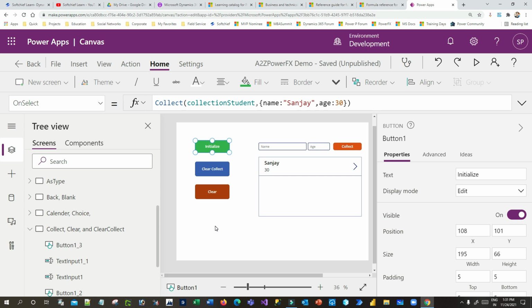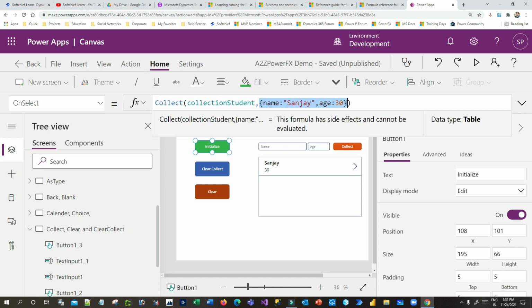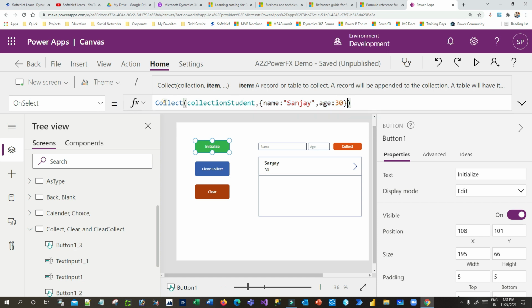To manipulate a collection object, we use the Collect function. Let's say you want to collect some data items in a variable. Here I have taken a button, and on the click of the button I should create a collection variable called collectionStudent, which is a collection type, and push the name and age of a student into it. The Collect function takes two parameters. The first parameter is the collection object or variable name, and the next is the data or item that you want to push into the collection.